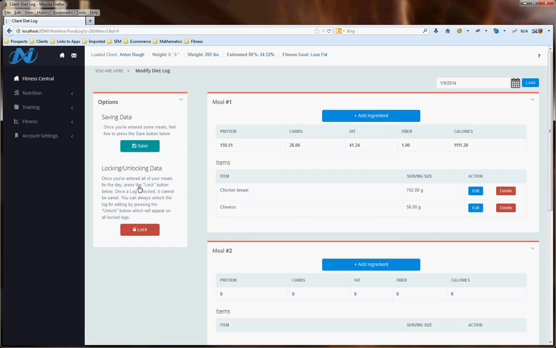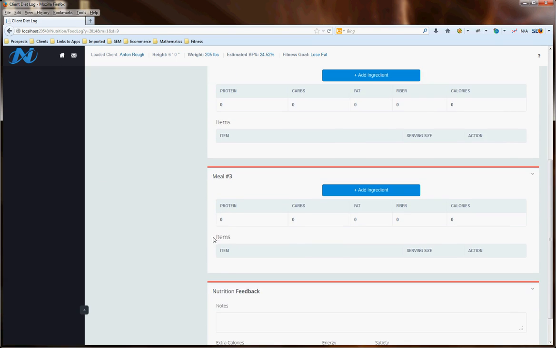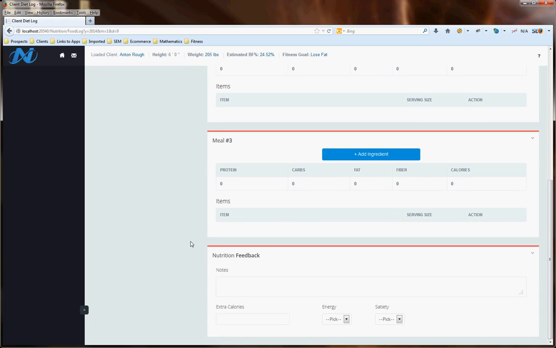In addition to logging your meals for the day, you can add nutrition feedback such as notes, extra calories you did not log, but you should use this as a last resort, your energy level, and how satisfied your hunger was, 1 for very hungry and 10 for not hungry at all.